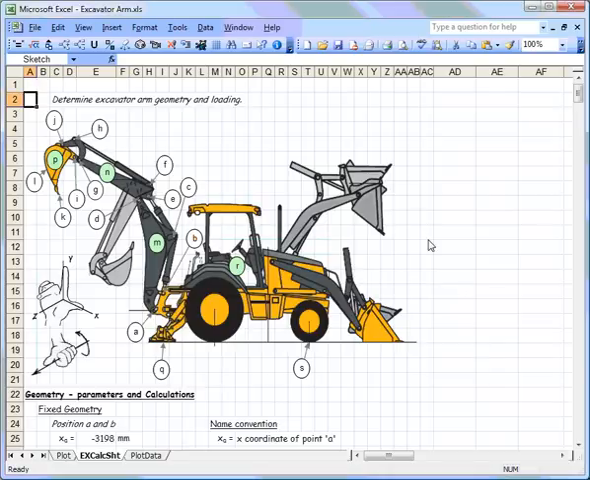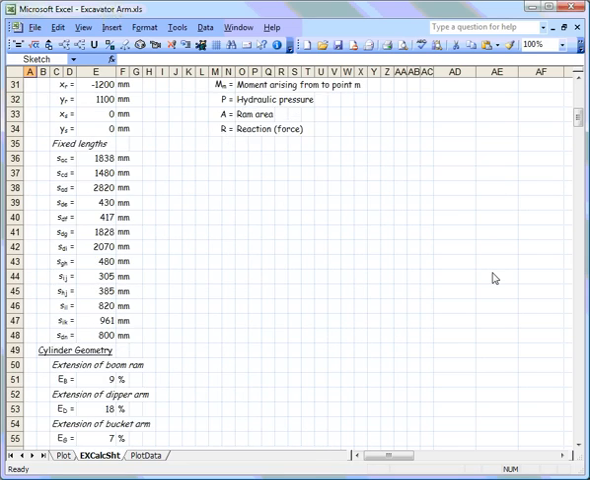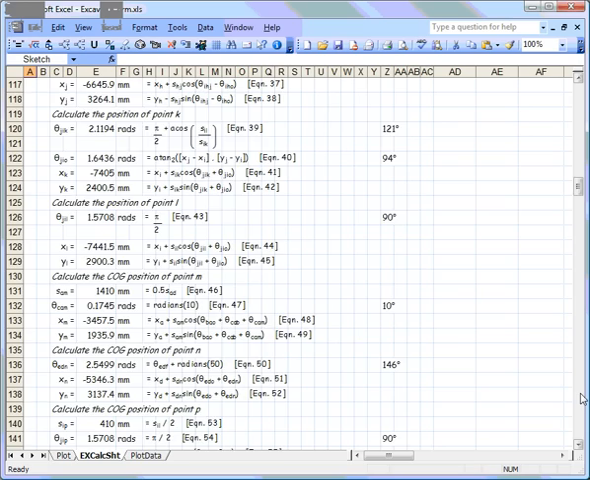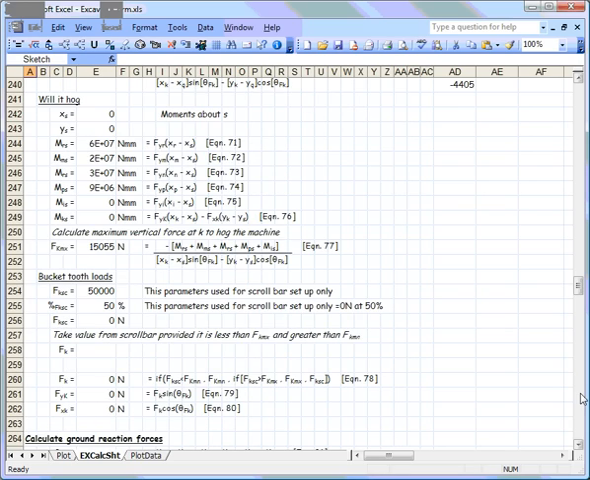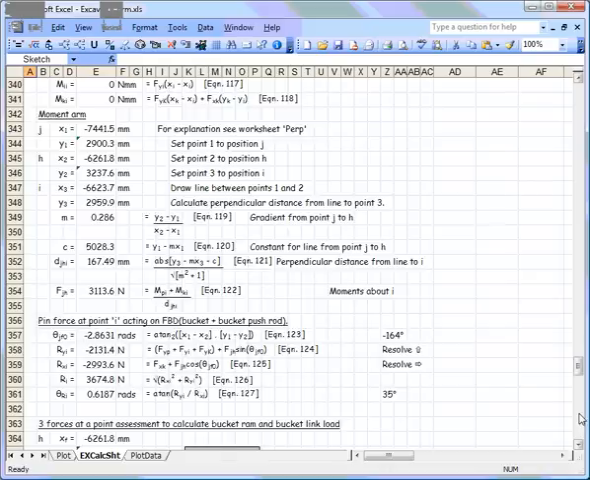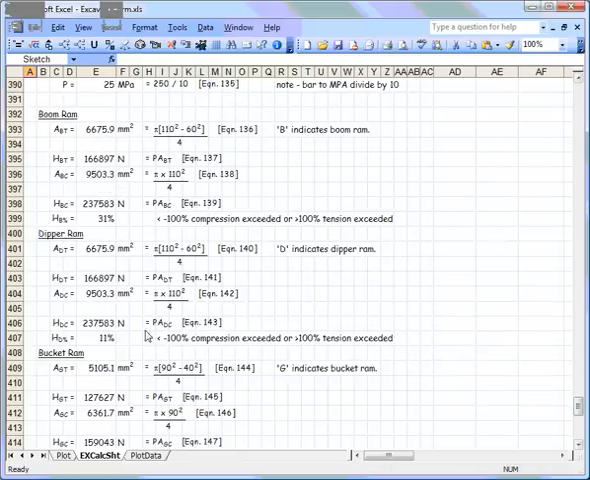Here we have Excel, and we're going to use Excel to investigate the geometry and loading on an excavator arm. So I'm going to very quickly show you the calculations. I'm not going to go into any detail because here are calculations for the geometry, and we've got calculations for forces, and we've got calculations for the hydraulics.